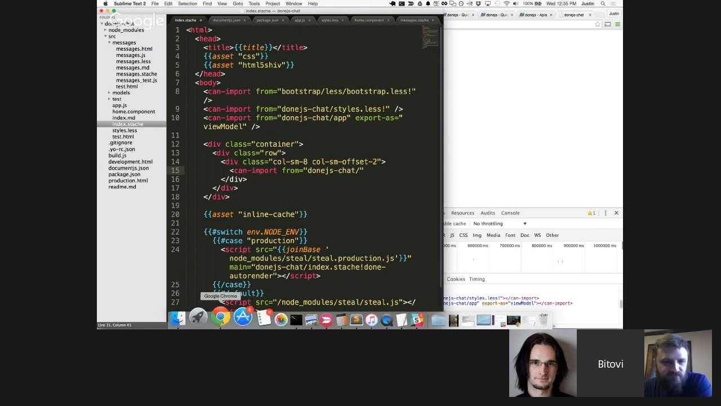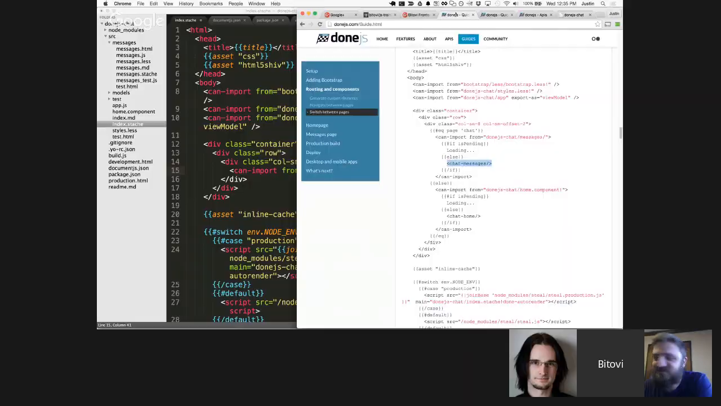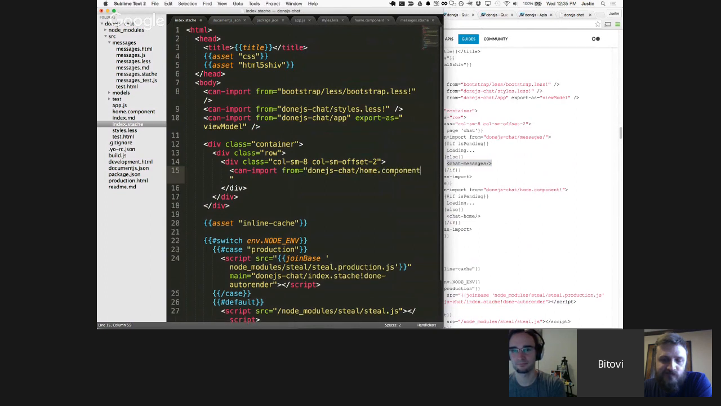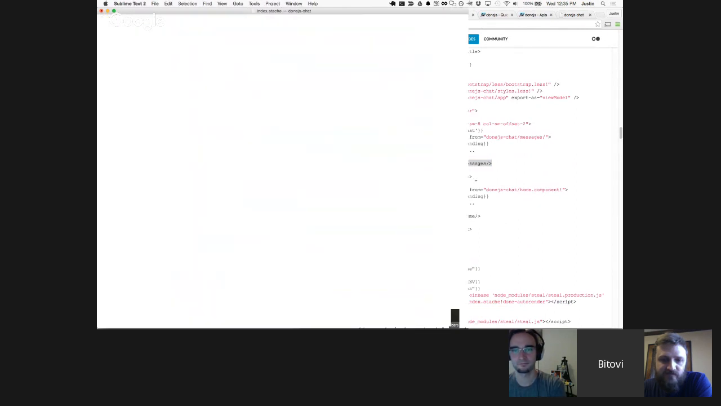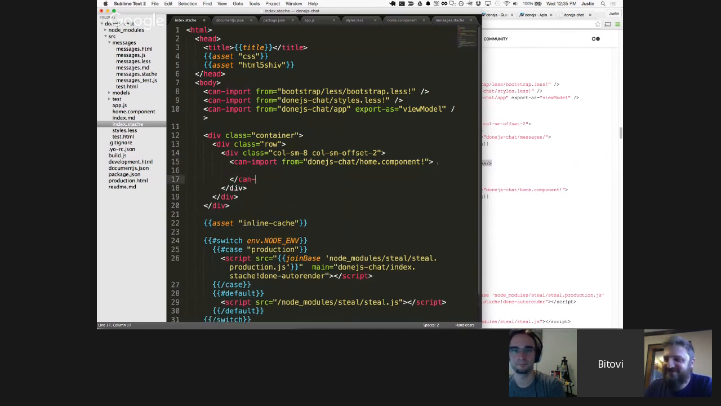Can I do dot now? You should be able to. I don't know if I've ever actually used it. It's in the test. Let's go for it. Let's do it live. Okay, so I could write DoneJS chat home component, and because home component is special, it's not a JavaScript file, I'll add the bang. We'll get it working first, and then we'll experiment.